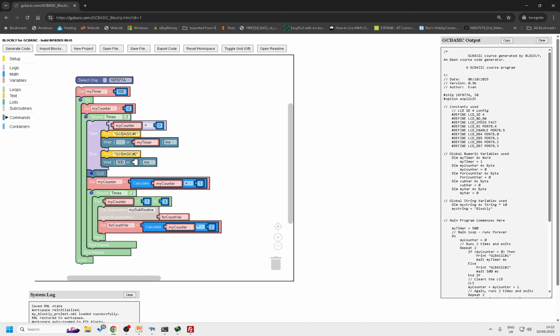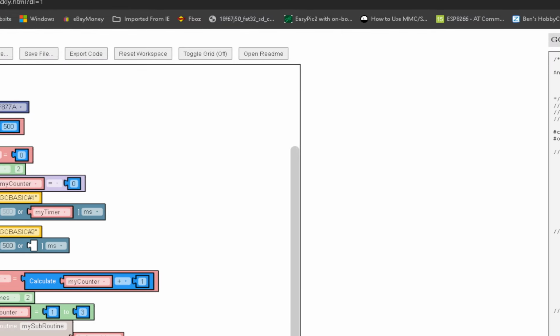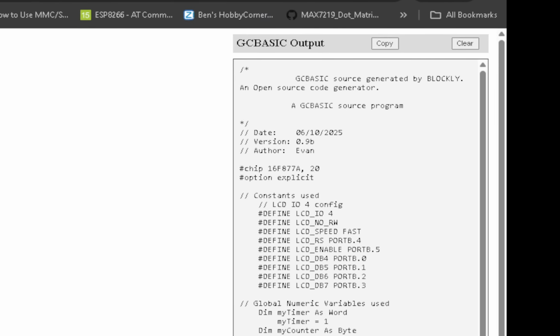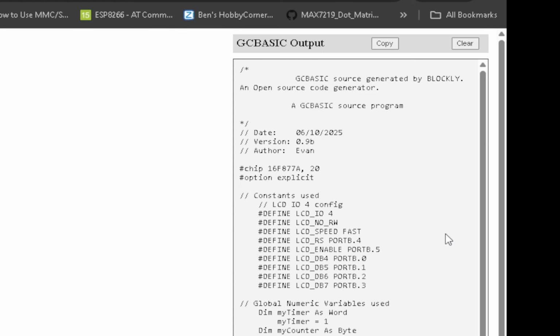So if I zoom in on that, we can see that it's generated a whole series of code. There we go. You should be able to see that. I might have to zoom in a bit further for you. You can see it's generated a load of code, and that code will work. It should work.